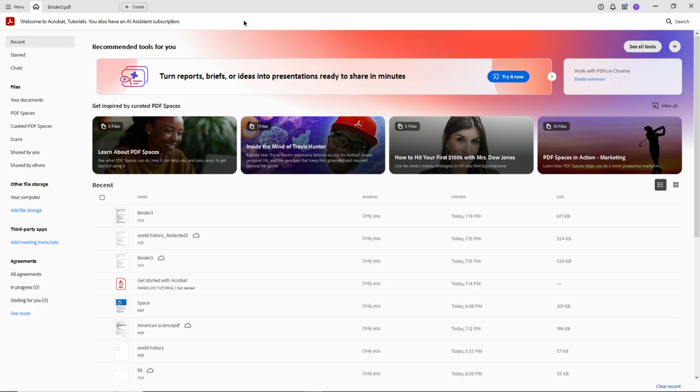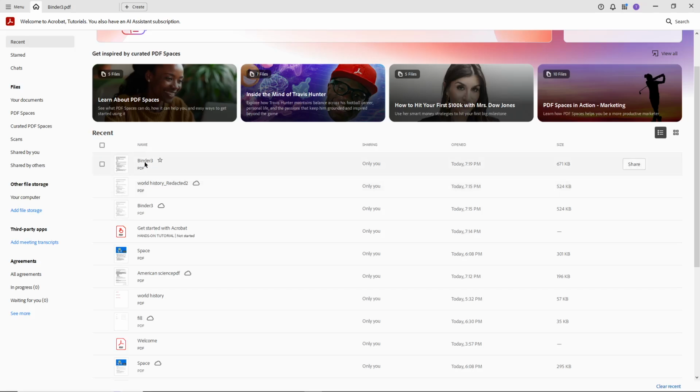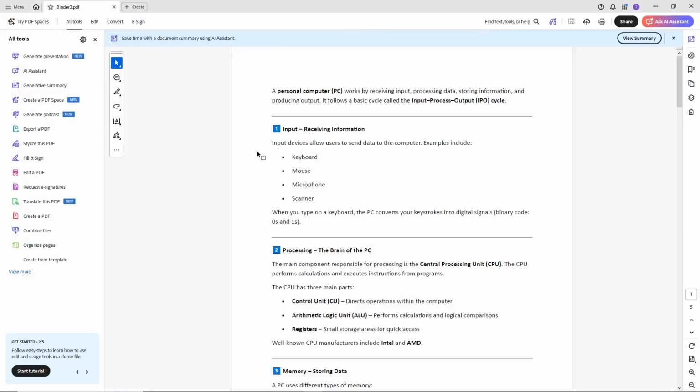First, open Adobe Acrobat on your computer and log in with your credentials. Once you're logged in, navigate to Recent Files and select the file you want to work with. This brings up your document and gets you ready to start the outlining process.